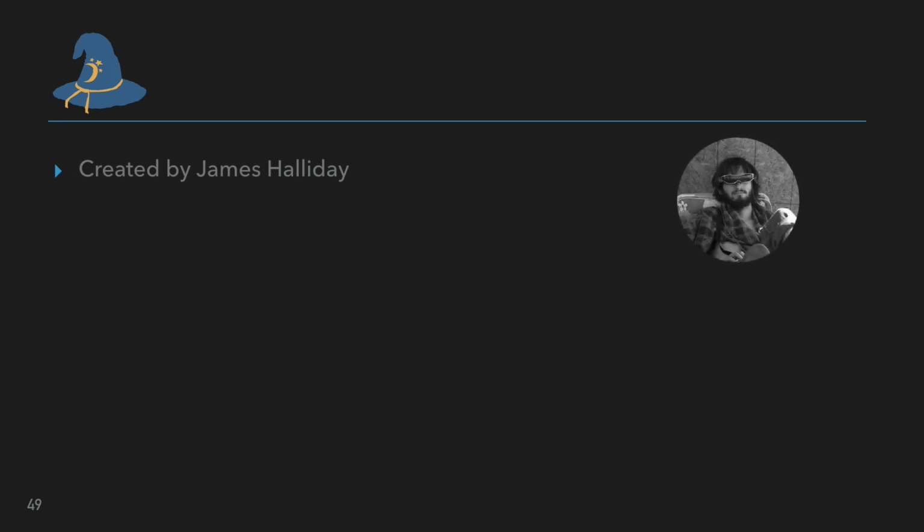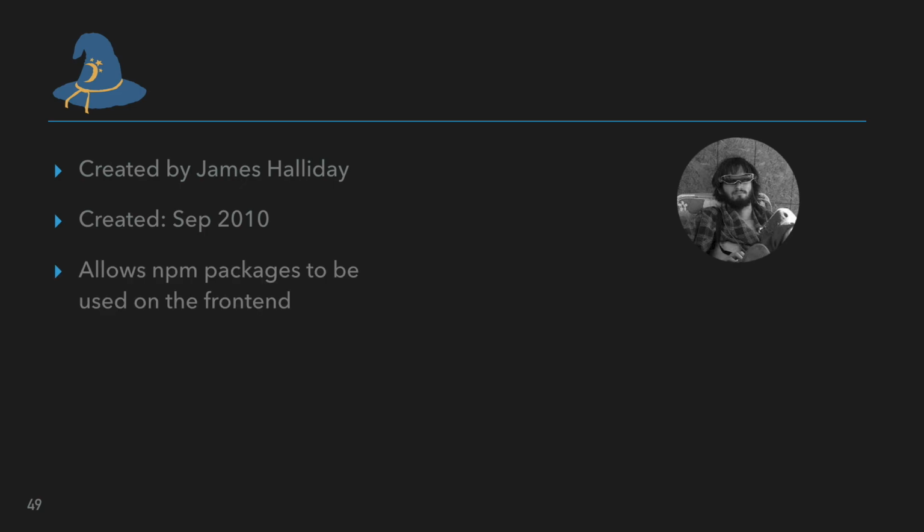Move over to Browserify. So Browserify was built in 2010. I don't want to quote him exactly, but I remember him describing that the NPM node community was really small in 2010. Essentially, Browserify allows node packages, NPM packages, to be run in the browser.